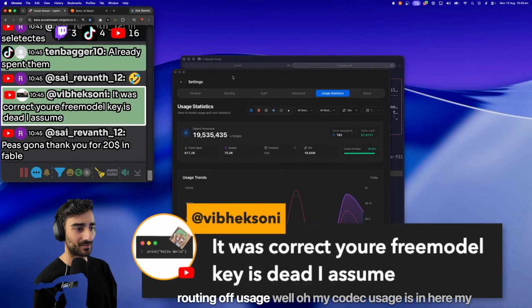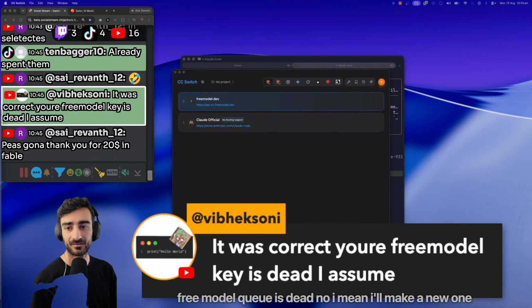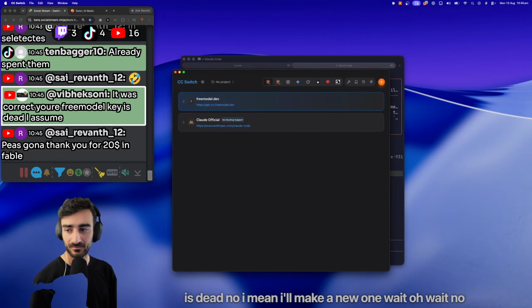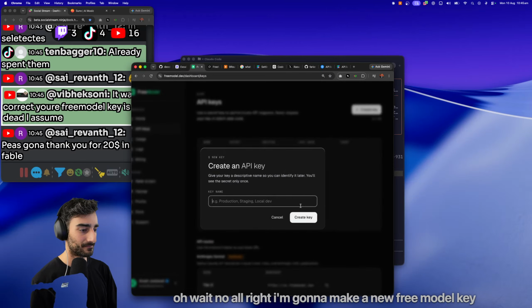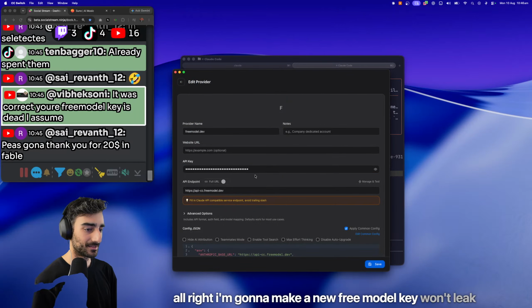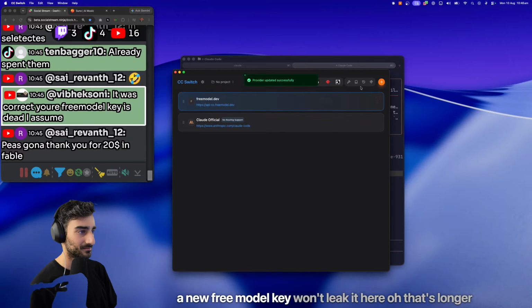My free model key is dead. No. I mean, I'll make a new one. Wait. Oh, wait, no. All right, I'm going to make a new free model key, which I won't leak. We'll paste it here. Oh, that's longer.